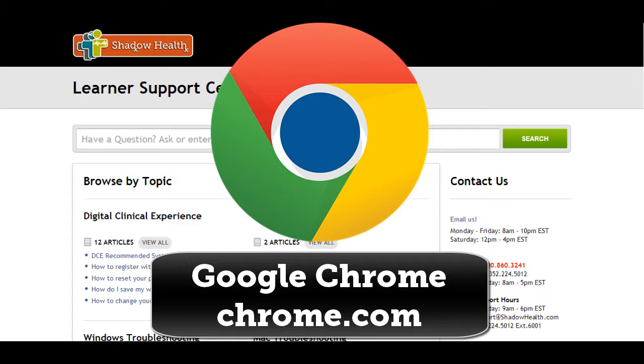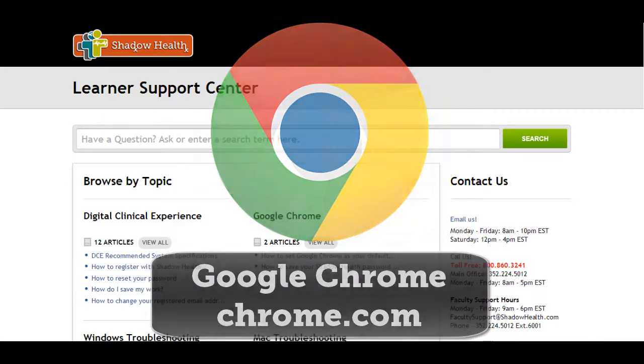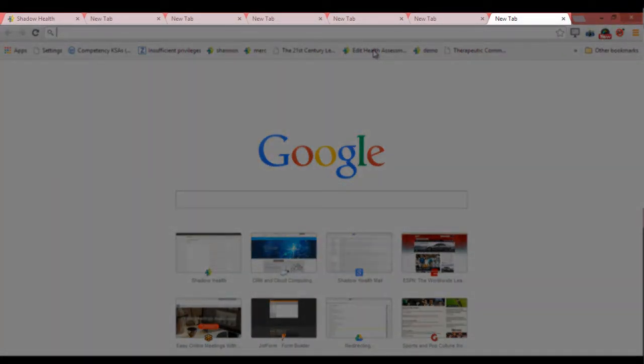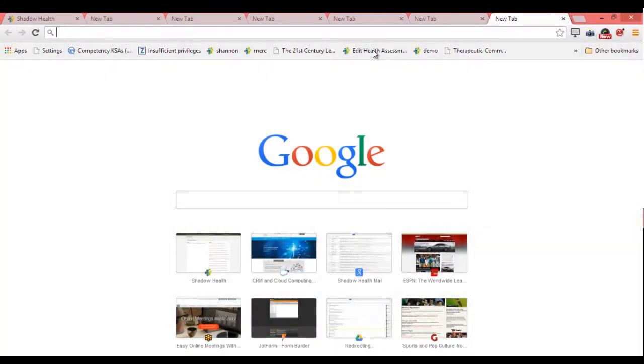If you do not already have Google Chrome on your computer, you can find a link to Chrome in our Learner Support Center. To optimize your experience, we recommend that you close all other tabs and programs while you use the DCE, as these background programs can consume a great deal of your computer's resources.